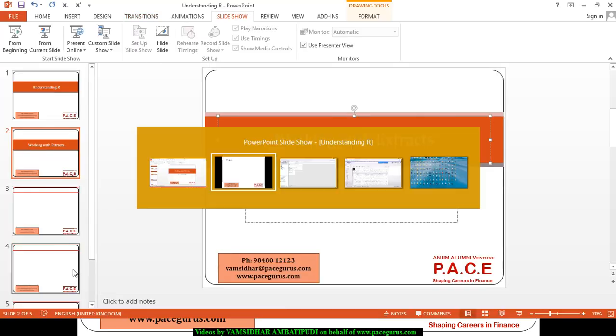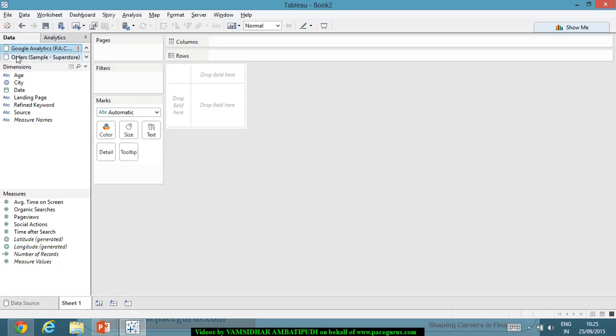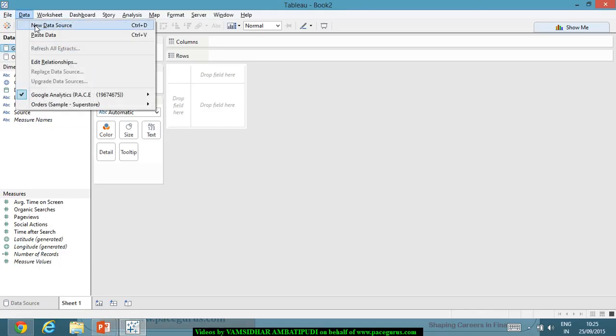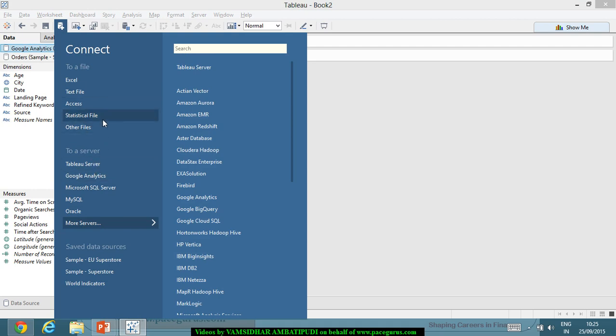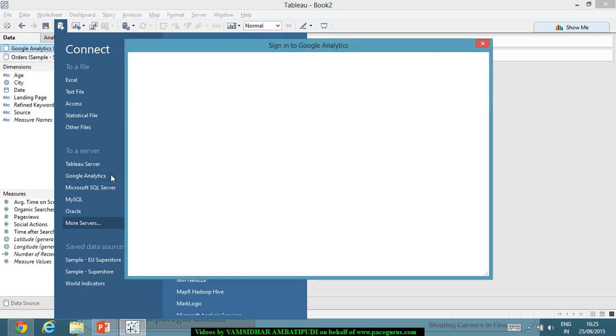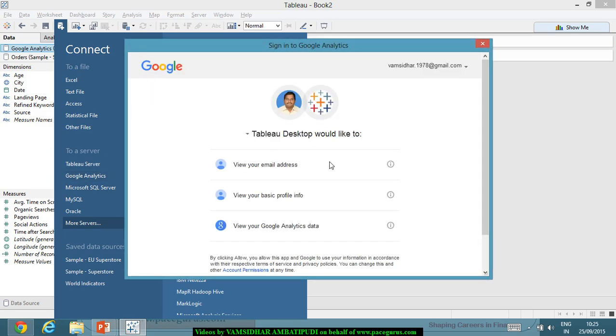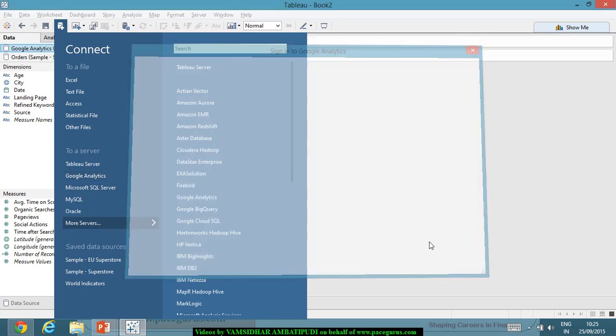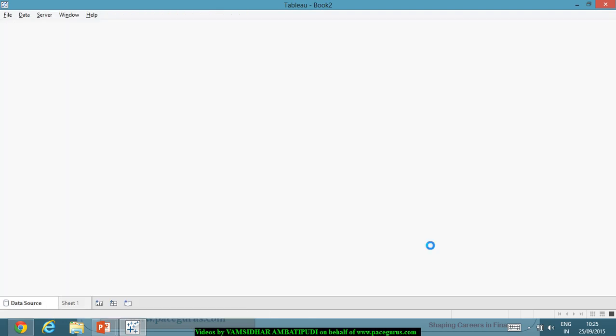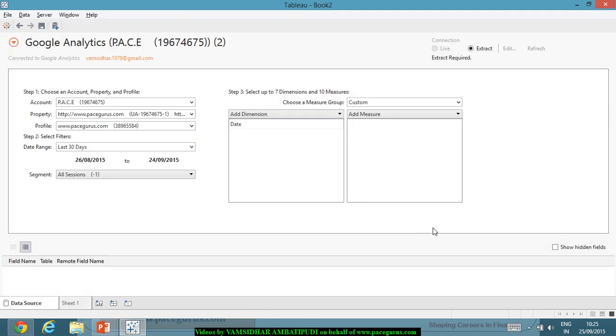Now, how do I create an extract? Whenever I am connecting to a data source, let me go here. Here I am connecting to a new data source. Whatever the data source, let's say I want to connect to Google Analytics. Yes, I have connected to Google Analytics. Allow. So it is saying extract or live. Of course, Google Analytics is not allowing me a live connection.